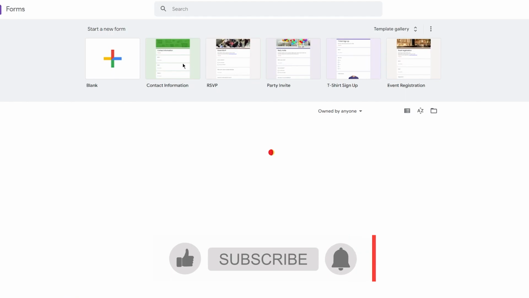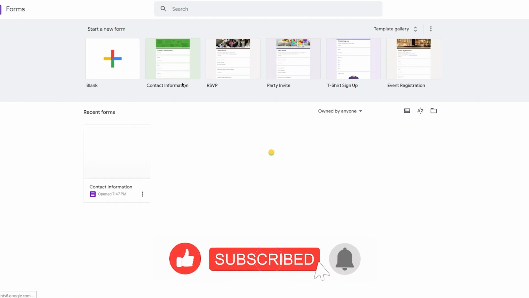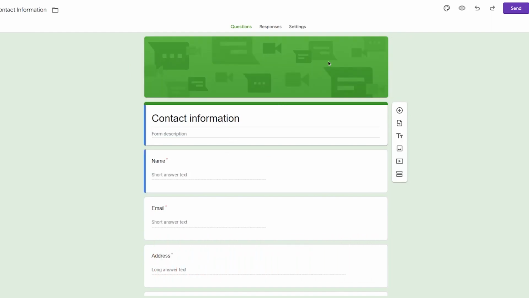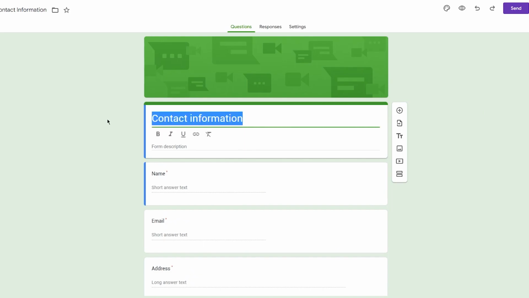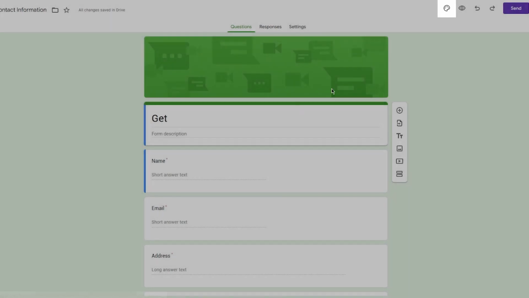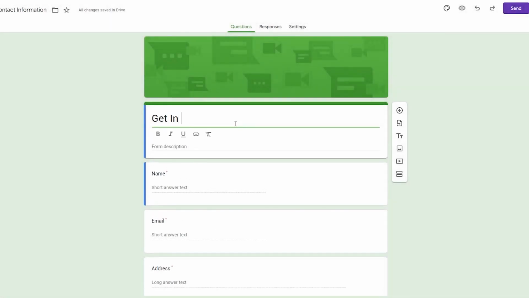So here we have a contact form. You can choose this. So once you do that, let's click on that. Let's wait for that to load up. So here we are. And this is our form. So let's say the contact form is to get in touch. So you can write get in touch. Okay. Let me just wait for this to load. Get in touch. There we go.